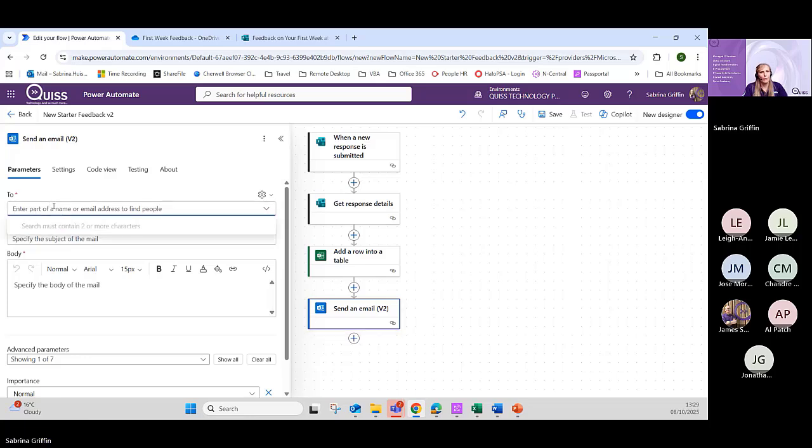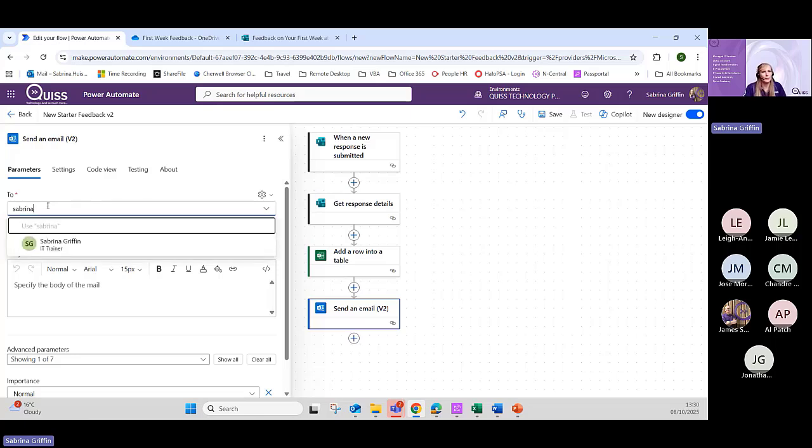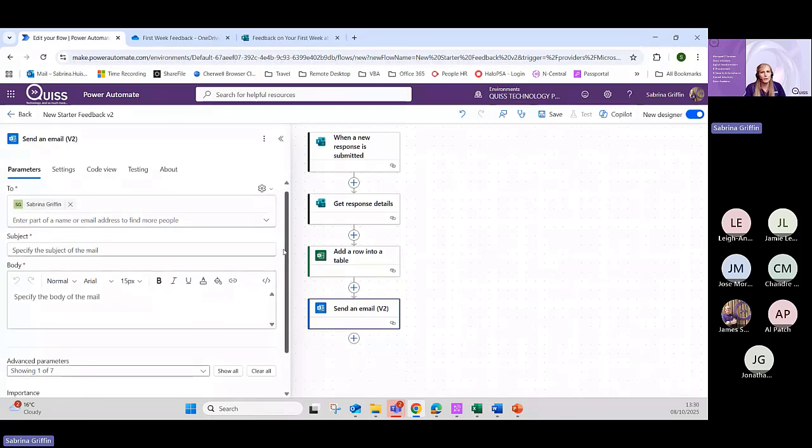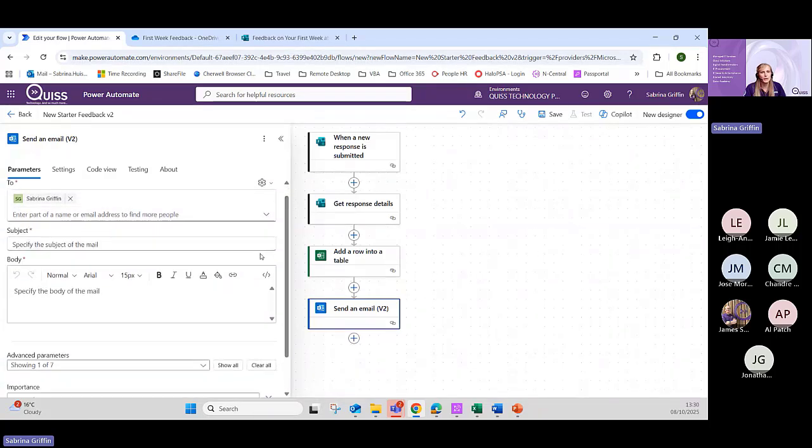So when I'm putting in who it's going to, when I'm setting up a flow, I always make sure it's going to myself. Once it's tested and it's all working, I can come back and put in the actual individuals. But for now, I'm just going to make sure that I'm the person that's getting all those emails. You can put in multiple email addresses. So if there's multiple emails to be sent, you can do it all within one step. Subject, so we could put something like new response from, and we can still use our dynamic content within here.